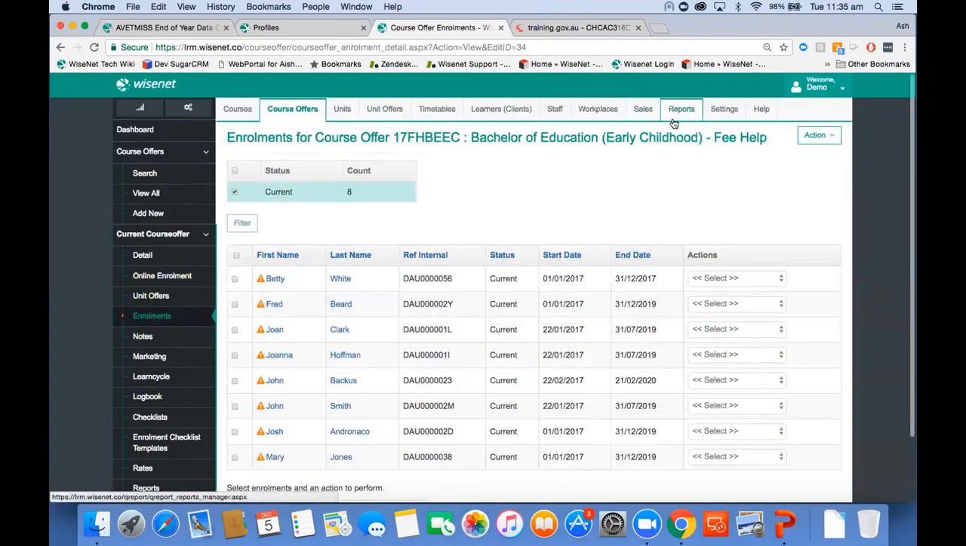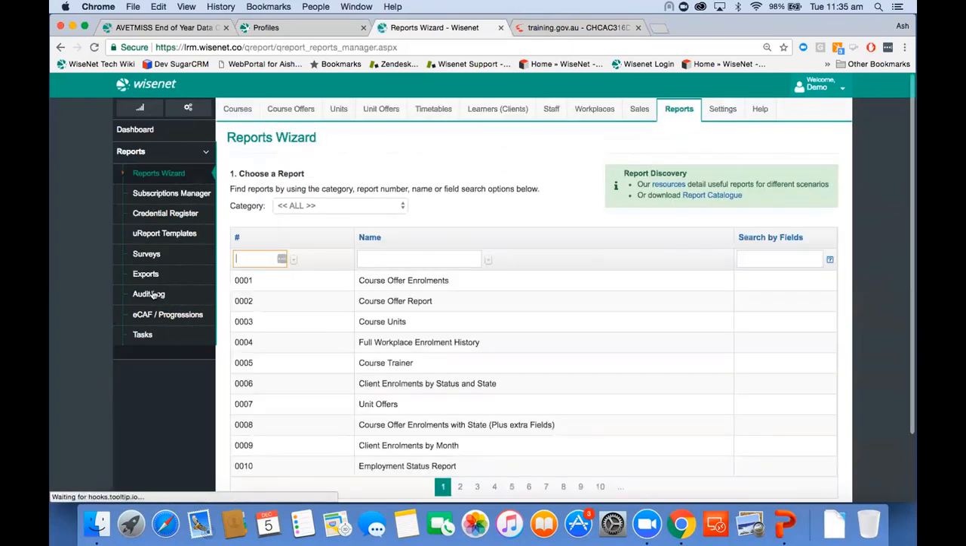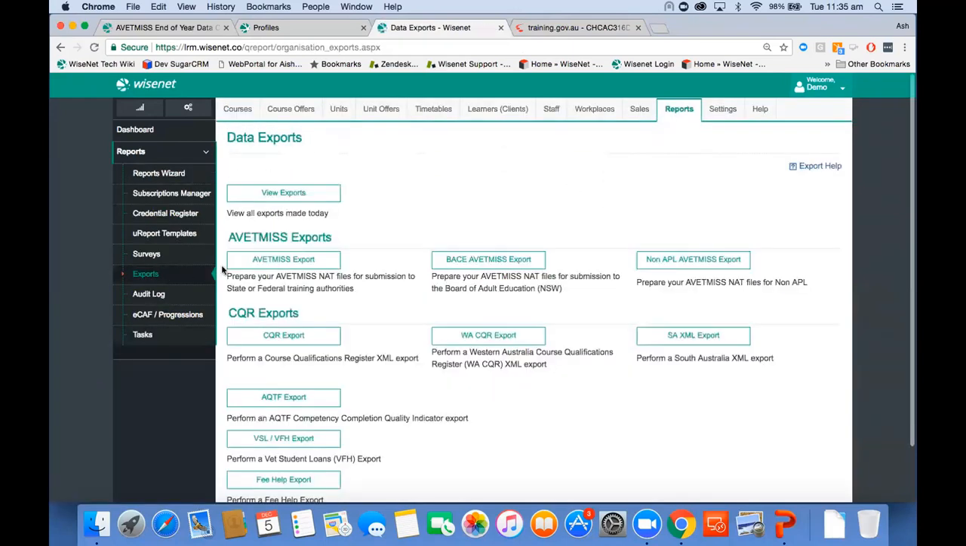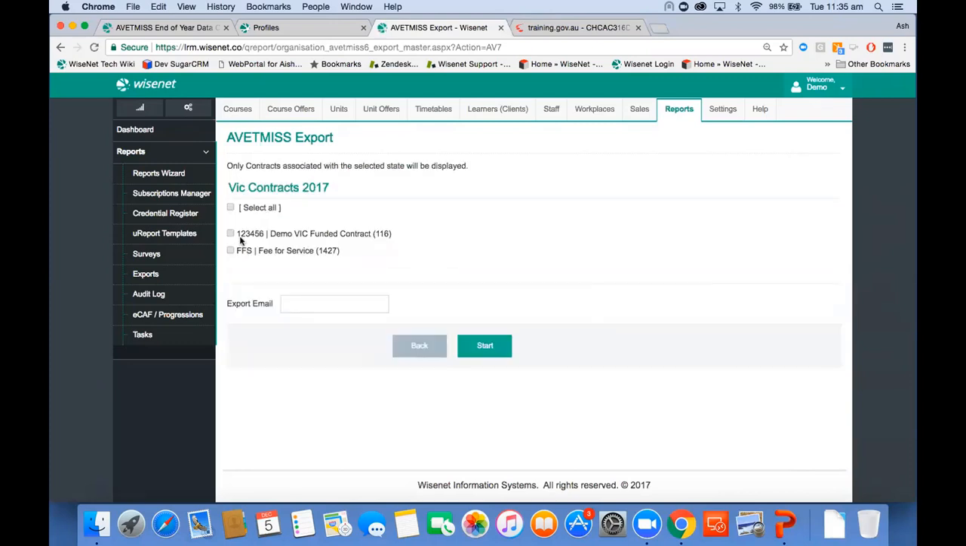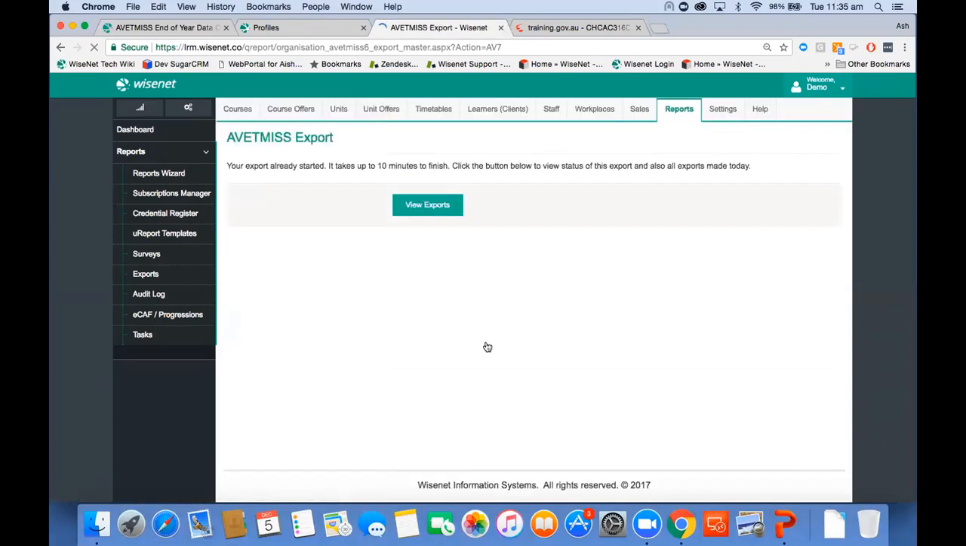Now for the last bit. If you go into the reports and exports on the left, click on AVETMISS export, choose state, depending on the state that you have to complete your reporting for, end of the year reporting. Leave the collection year as 2017, go next. It'll automatically give you what you need to report. So pick your contracts, put in an export email, so you can email you the export files and go start. So you'll be doing this at the beginning of Jan next year.